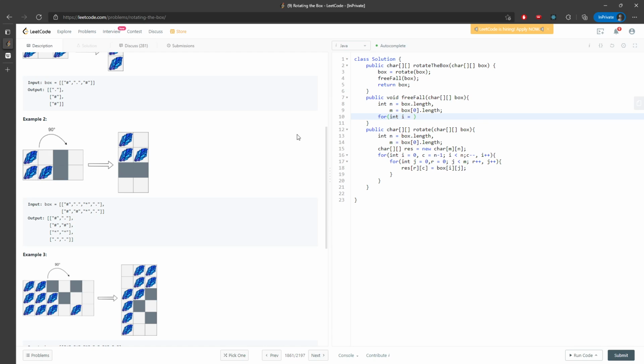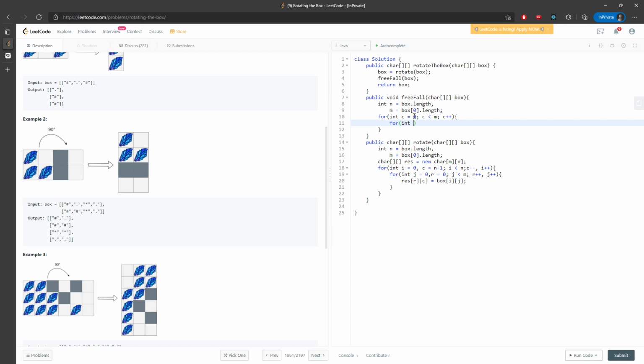So in this case, I'm going to traverse my column first, right? So if I traverse my column, so this should be what? This should be 0. So if I use C, it would be better. So C, and then C less than column M, right? And then C plus plus. And then I will have a row.